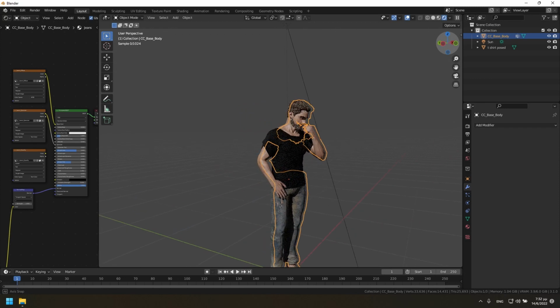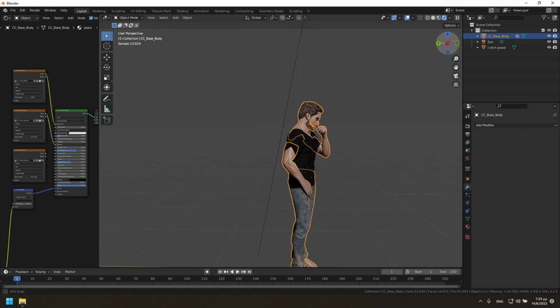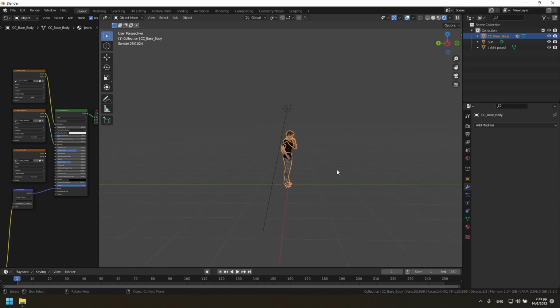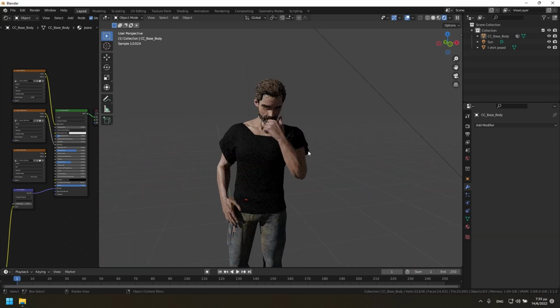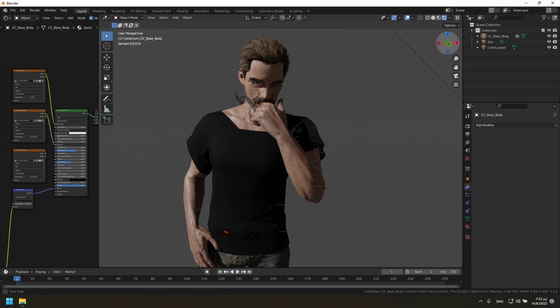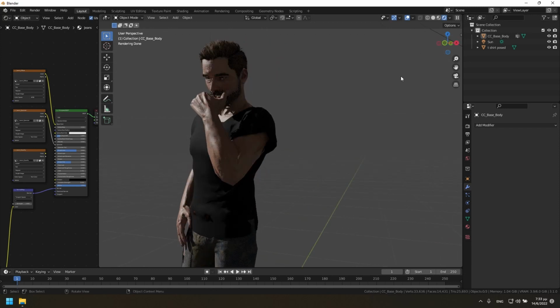We can go even lower. It depends on how close to the camera your character will be. If it's that far, you can go even to 3,000 faces. No one will understand anything. If it's close to the camera, it's better to be a little bit higher, maybe even higher than what we have right now, but even this one is fair enough.